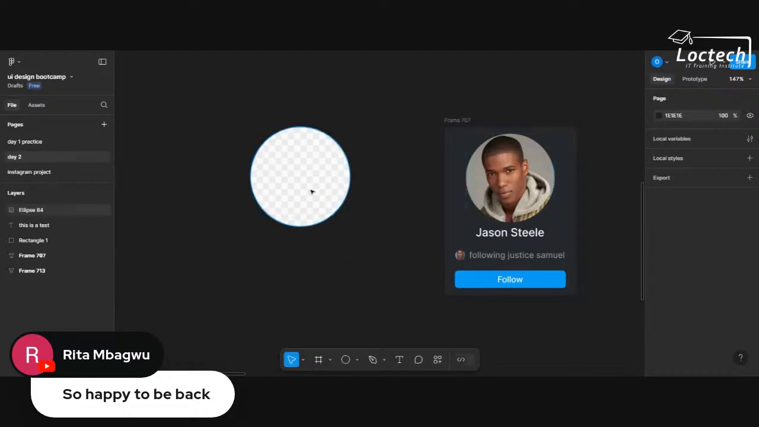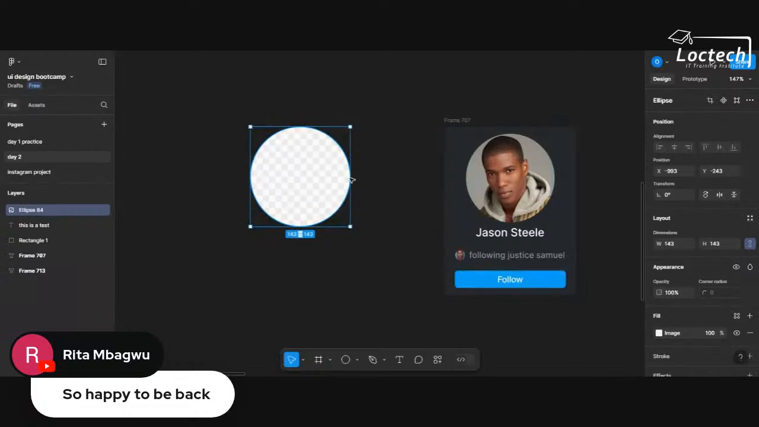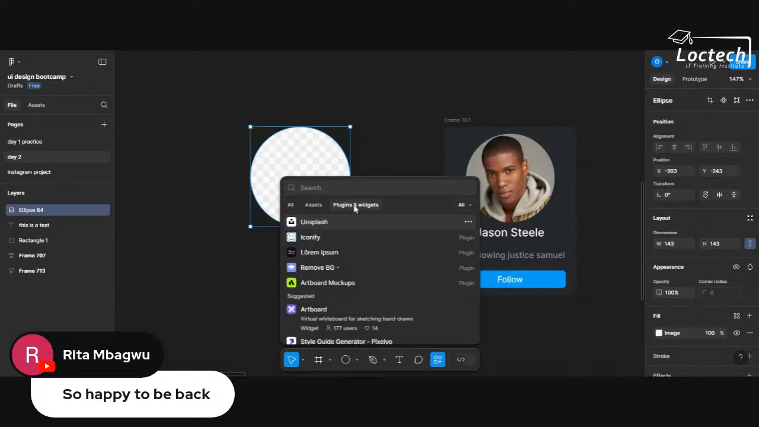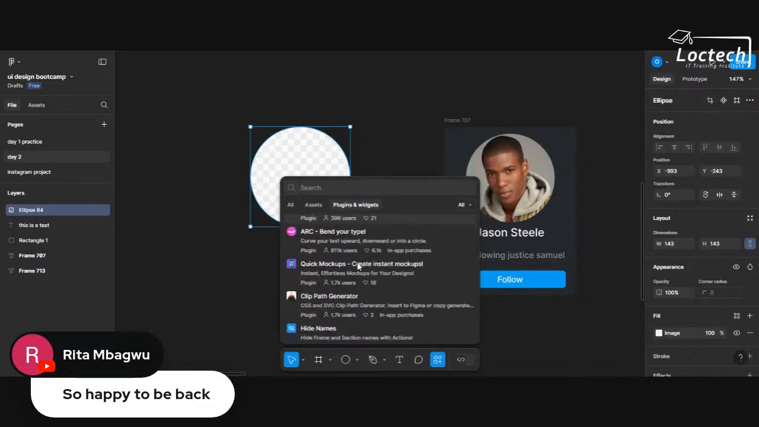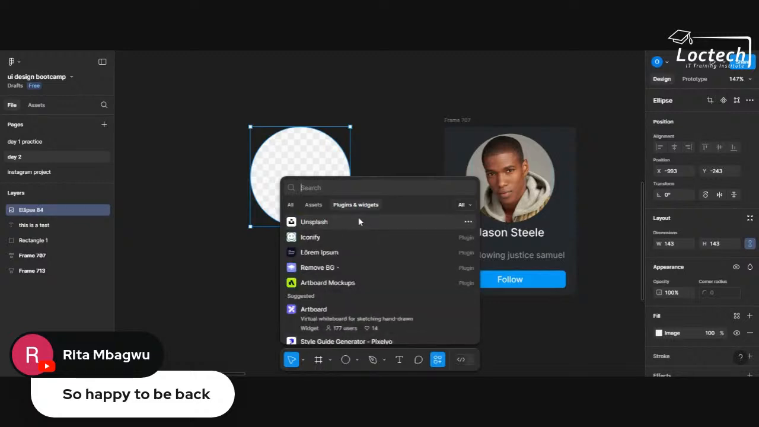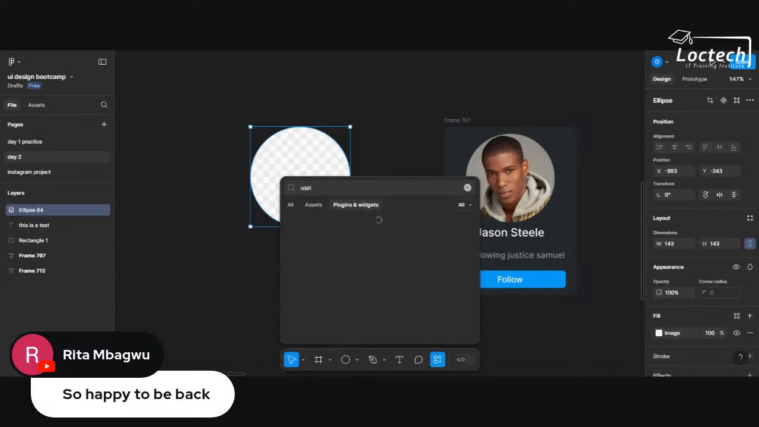So how do we work with plugins? All you have to do is right click, or you come down to this option here where you have actions. You right click, you click on the actions and see plugins and widgets. So under the plugins and widgets, you see that I have a list of plugins already saved on my Figma, but I'm going to give you guys a heads up start to search for Unsplash. So in case you don't have this Unsplash here, you can just come to this type bar and search Unsplash, just like this.